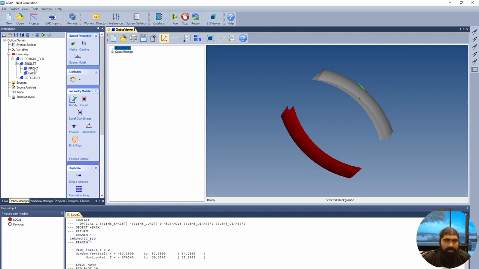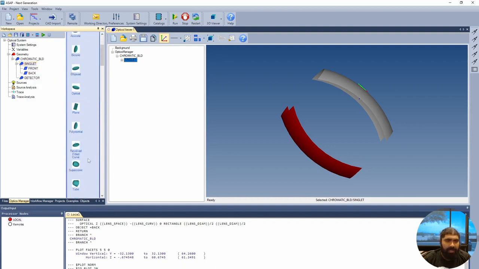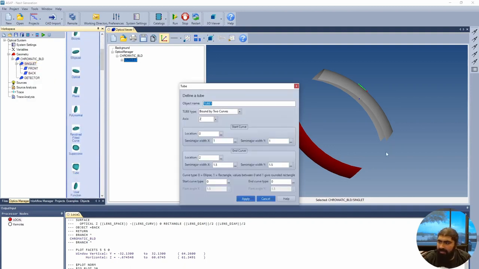So with that, let's insert one more geometry, and this will be a tube. And so tube, let's call this edge, bound by two curves, Z equals 0. We'll go with lens diameter divided by 2, lens diameter divided by 2, lens diameter divided by 2. This is because, again, these all have the same feature. And lens space. And we press apply.